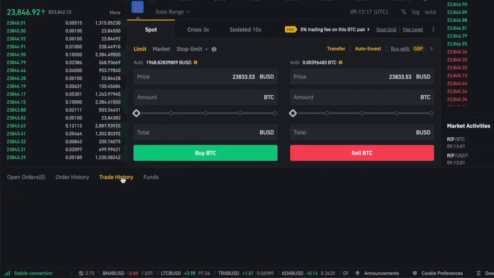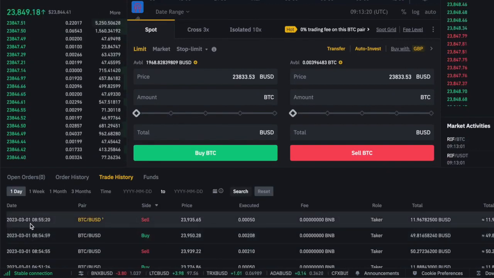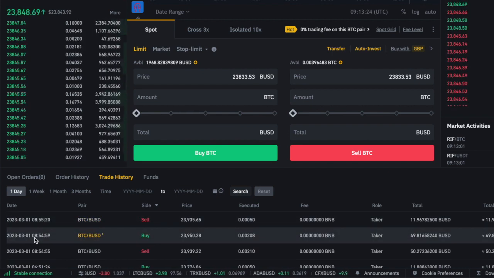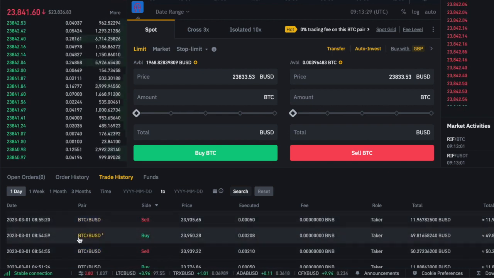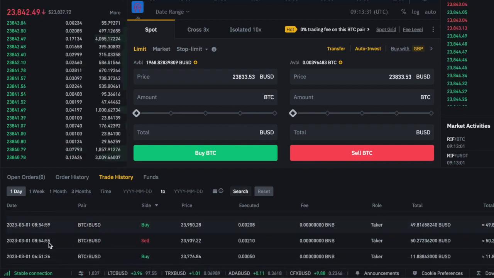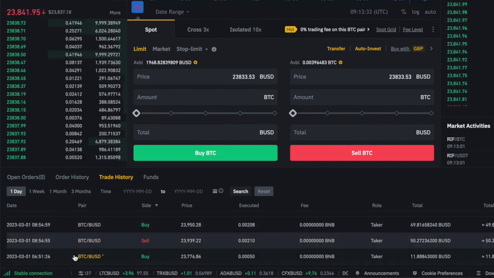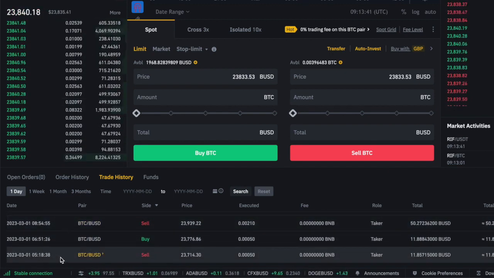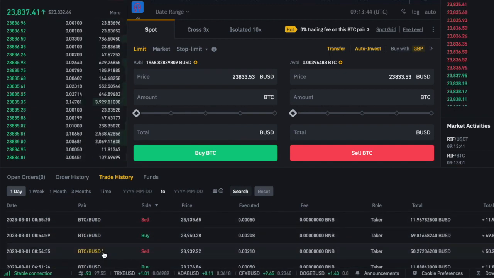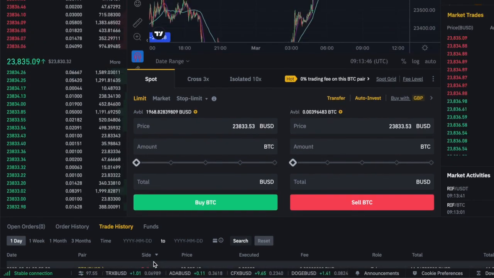And if I go to the trade history, you'll see here the dates. So this is the 1st of March at 8:55, the 1st of March 8:54. So we had a buy and a sell more or less straight away there, so it must have pumped up. We got 8:54, another sell, 6:51. 18 minutes past 5 this morning. So the bot's working while I'm asleep and starting to make profits.